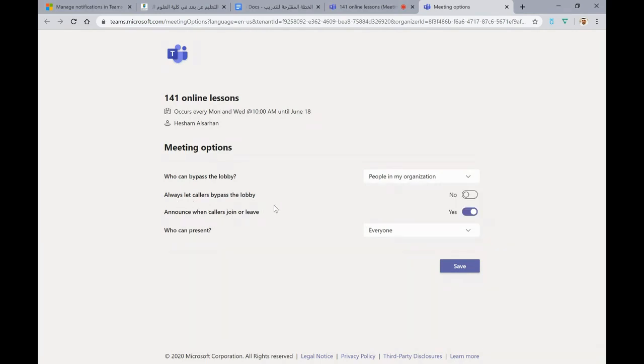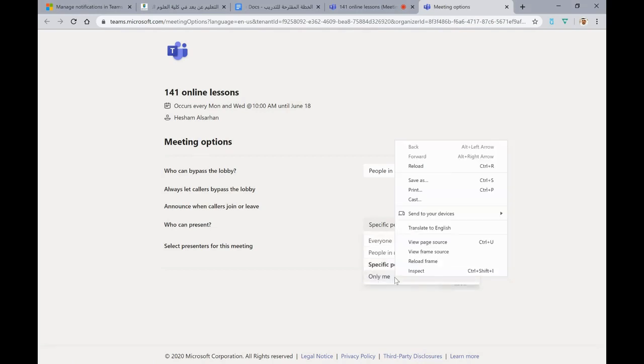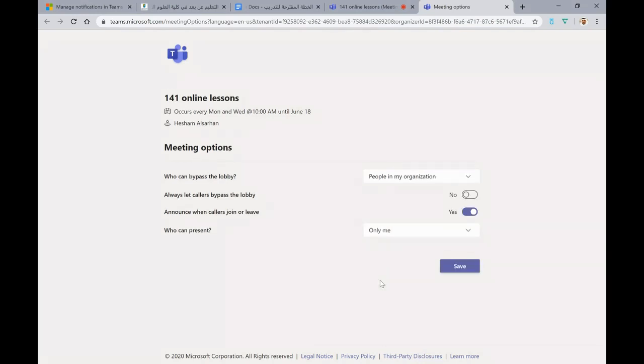This is related to the lobby. Who can present? This is if you don't want any of the students to have the option to share their files. So you could specify only specific people, exactly who can have the role of presenter in this meeting. You could specify that as well, or only me.